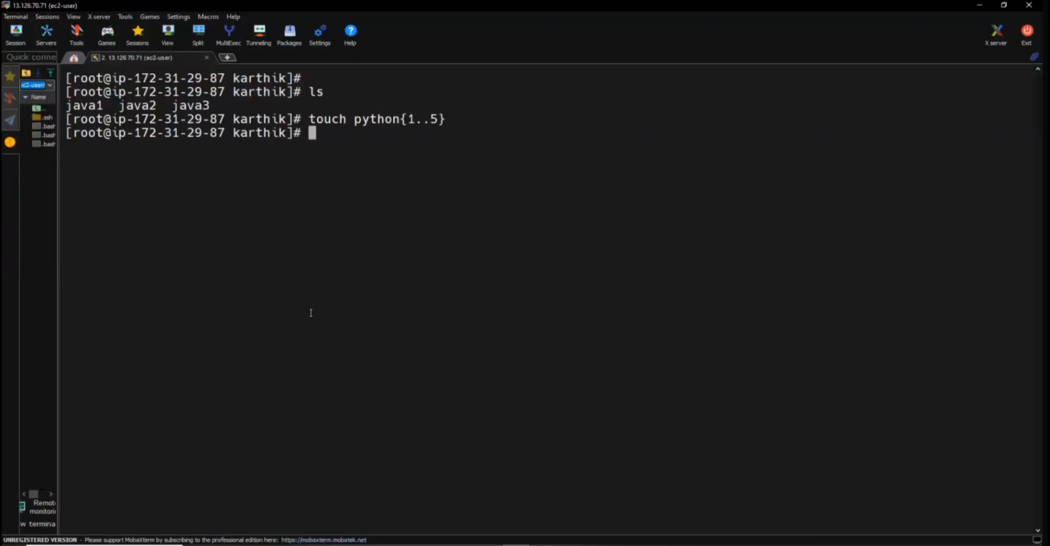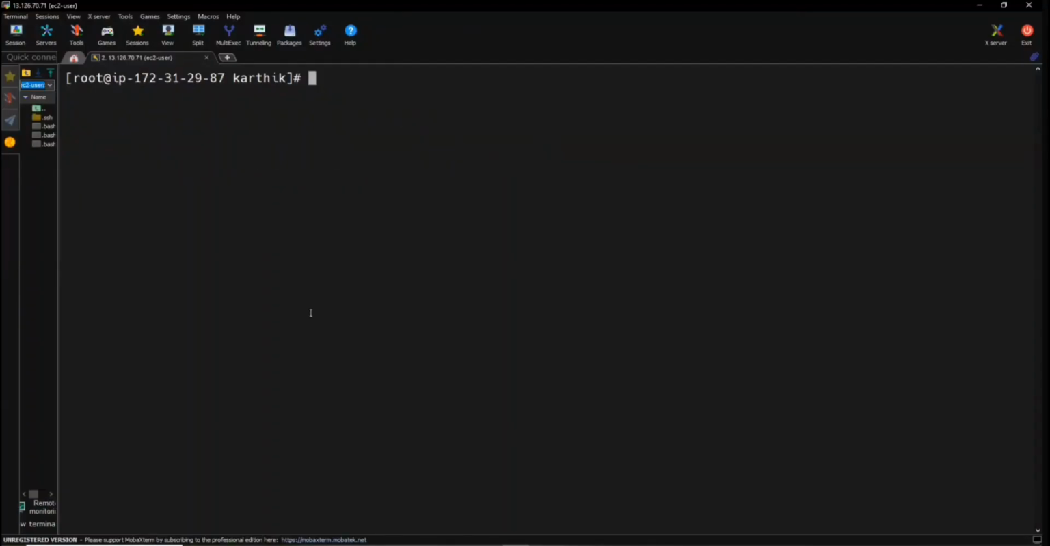Enter. How to see the files? ls. Do you see? Getting it now? Is it clear on the touch command with brackets to create multiple files? Okay. What's the command to create a directory? mkdir. Say that. mkdir. Okay.